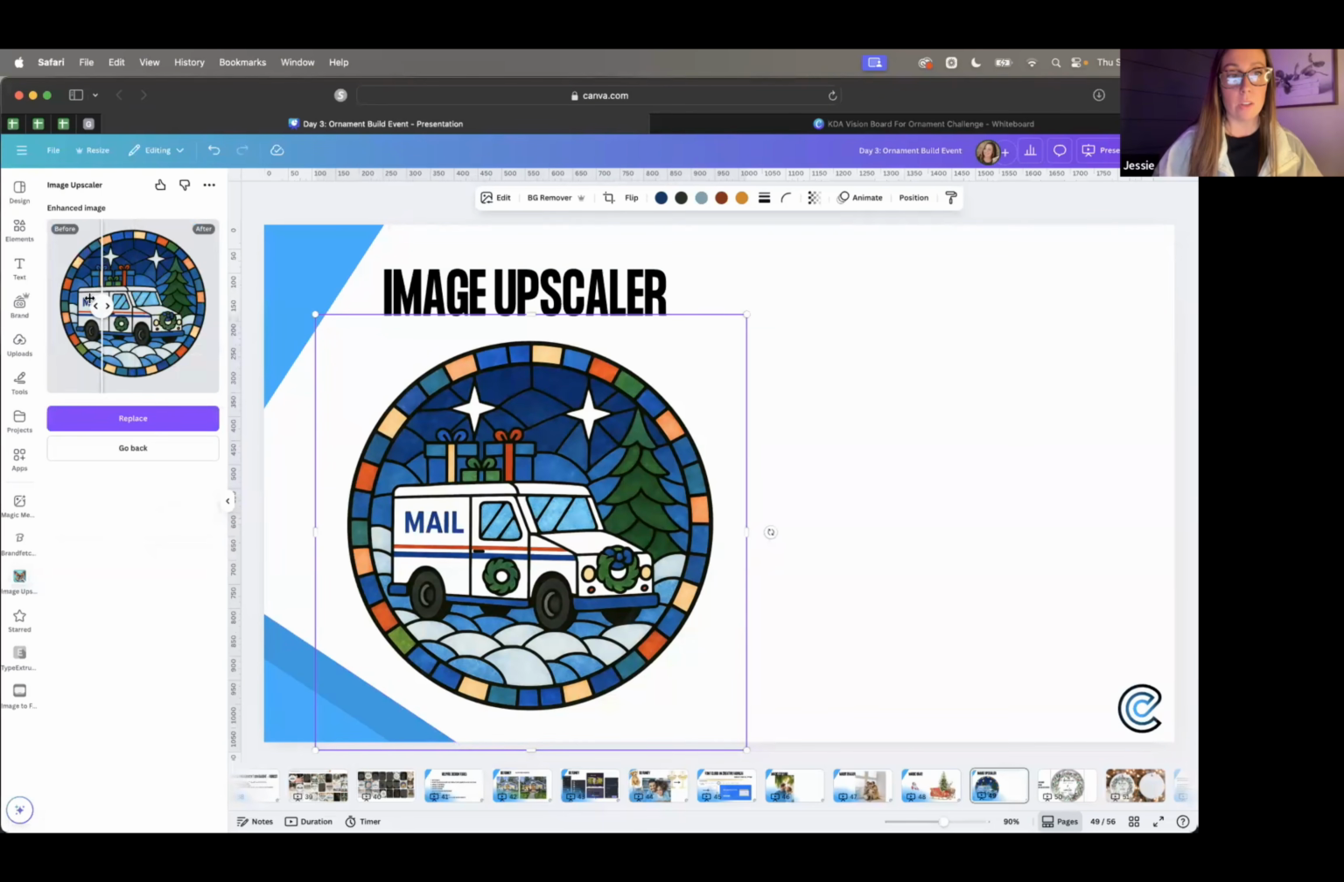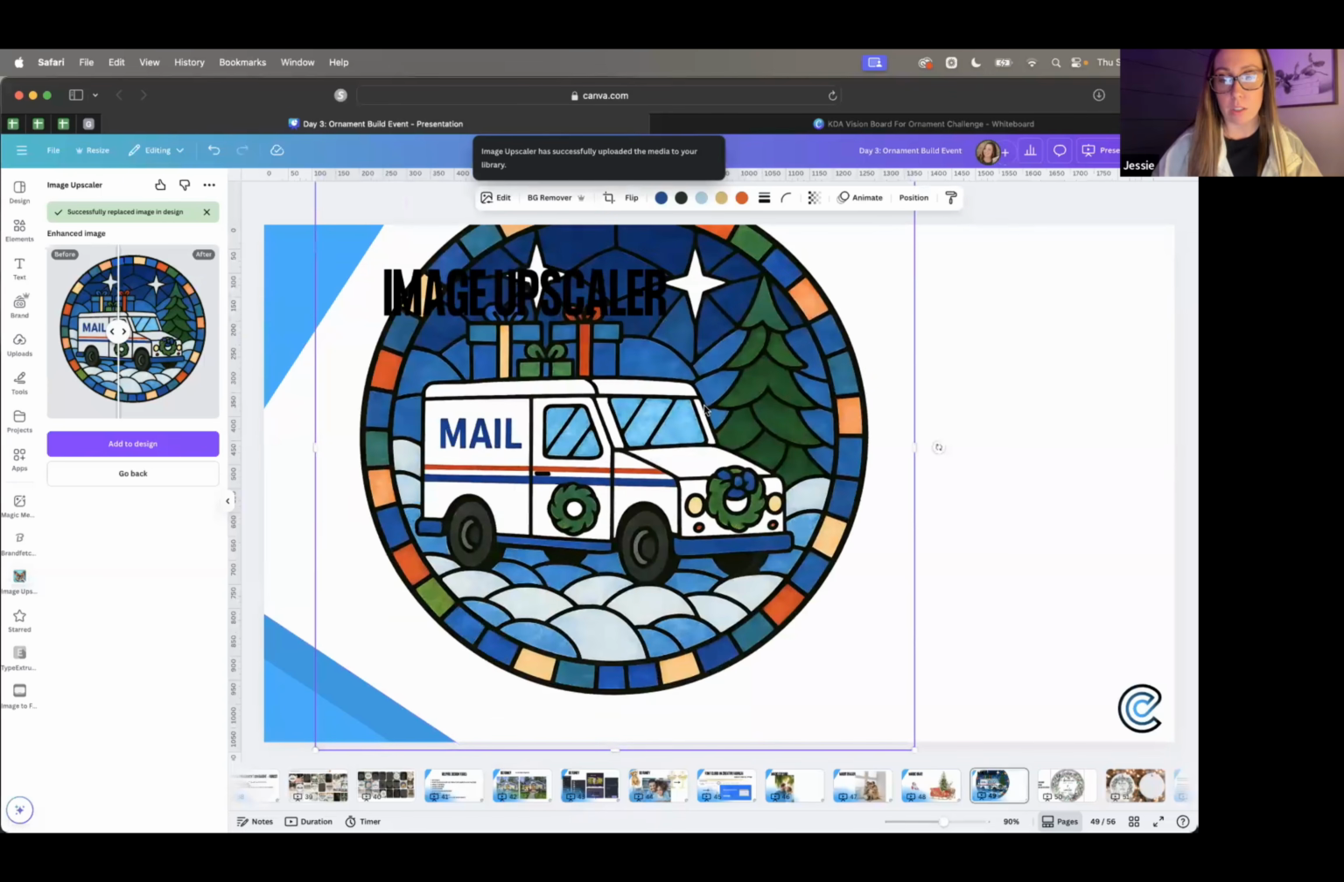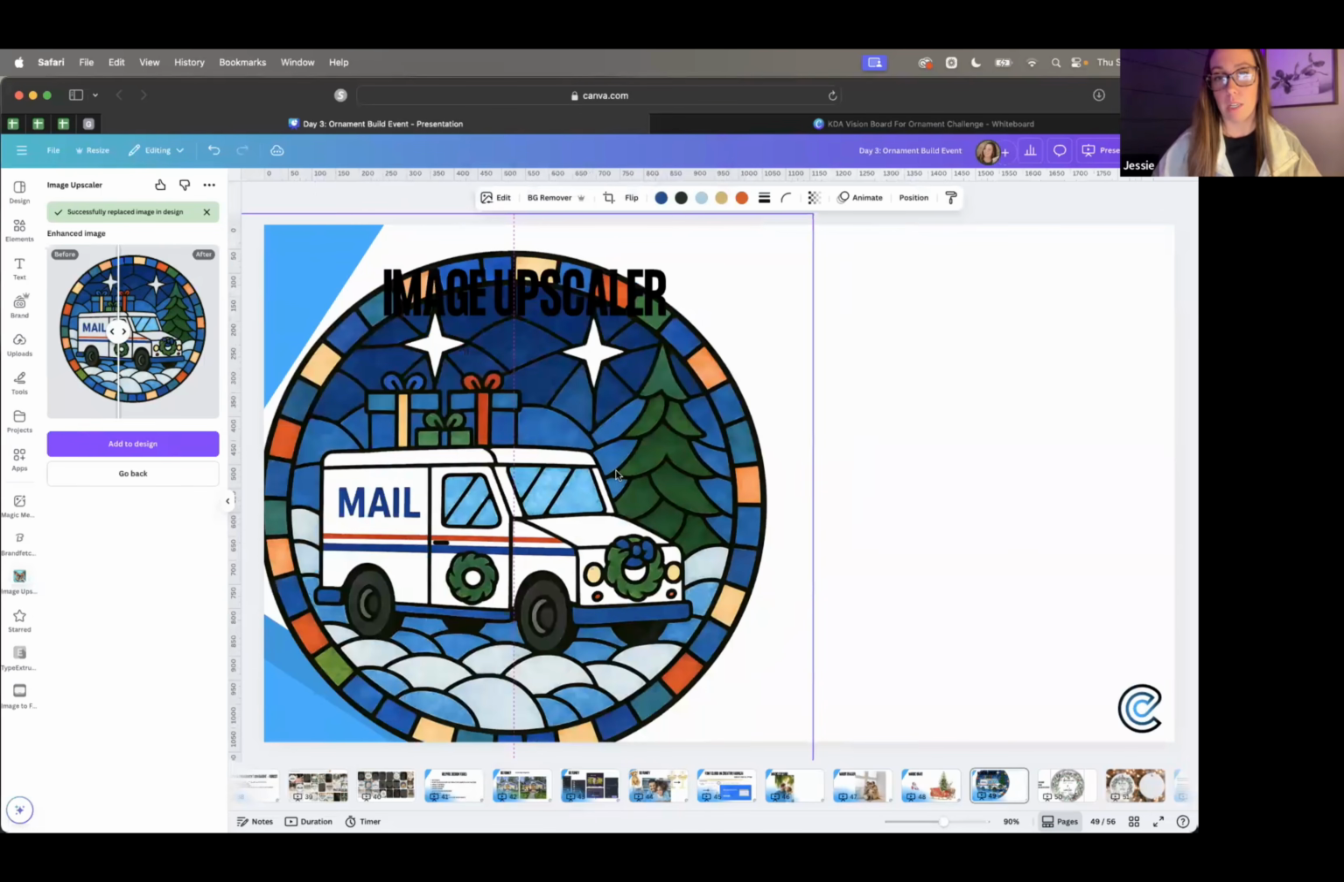Okay. And here you can look at it before and after. I can't really see that, so I usually just click replace and then I zoom in on it over here. There, it replaced it, and then I zoom in on it and it looks a lot crisper than it did before.